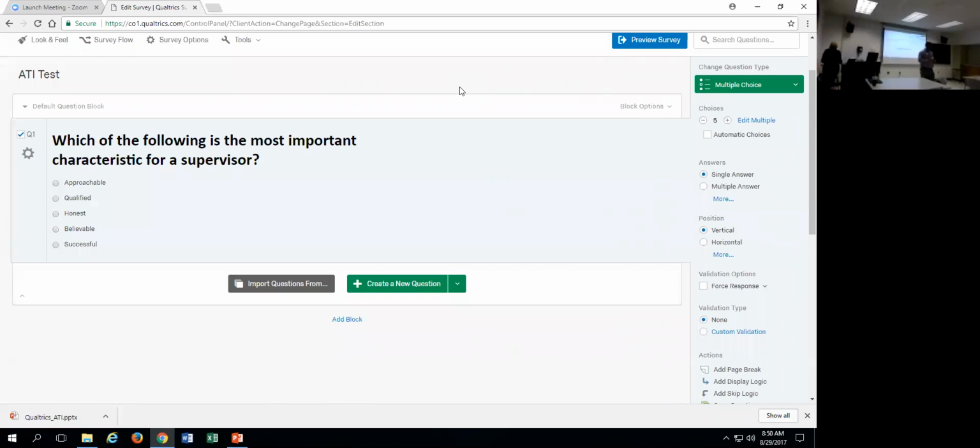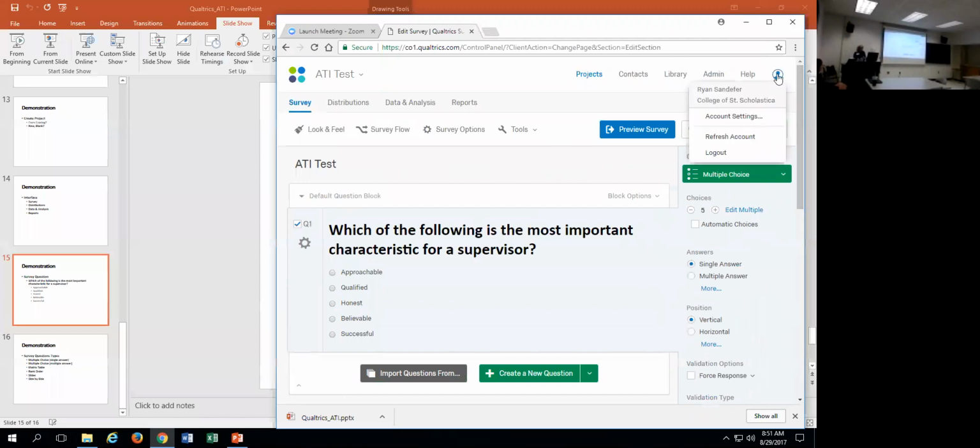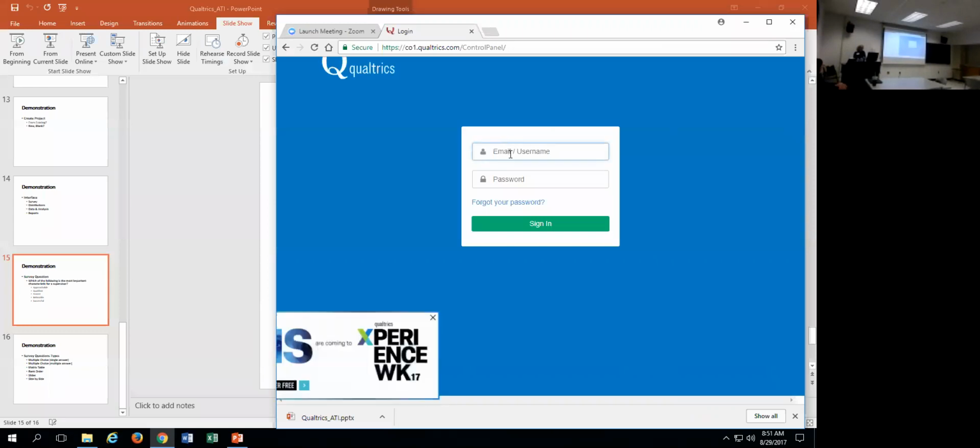Well, I learned some great tricks here already. What I would like to do is write out the Qualtrics. Let's see if I can do that here, and share with you how I have used it.